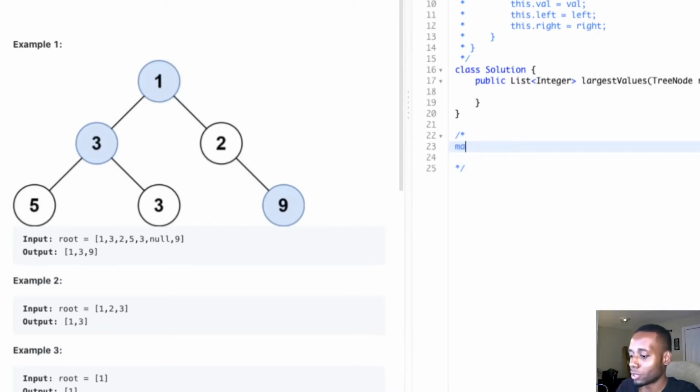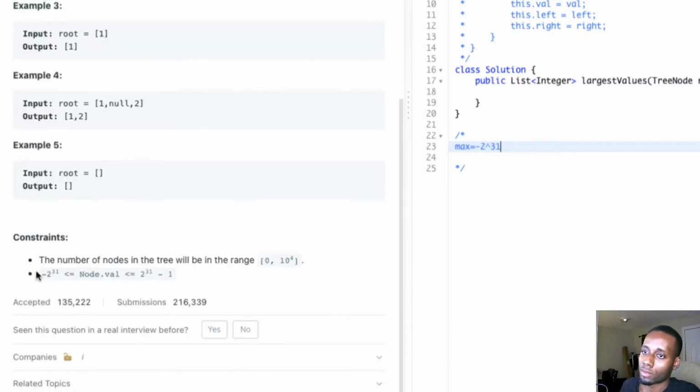We have this maximum variable, and that's for every row. So the maximum is going to start as a very small number, like negative 2 to the power of 31. So the values are going to be like that.